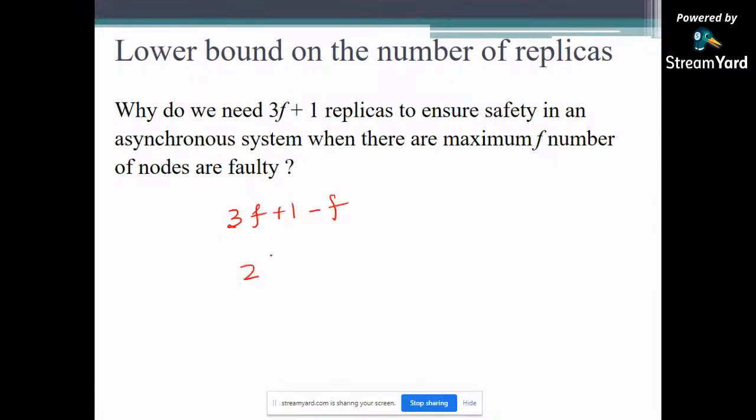So 2f plus 1 number of nodes will only reply, right? Among these 2f plus 1 nodes, we are not sure whether all of them are honest. It is quite possible that some nodes which have replied are Byzantine nodes. So you can subtract another f number of nodes. So the remaining number of nodes is f plus 1.